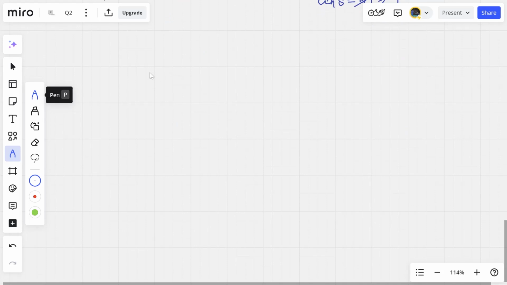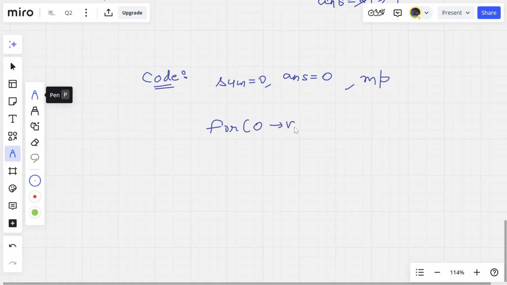So how can we code this up? Let us see how we can code this up. We will maintain sum equals 0 and also answer equals 0. These are the two variables that we are going to maintain, and we will also have one map data structure, right? So this is my map, and we iterate on this array from 0 to n, right?